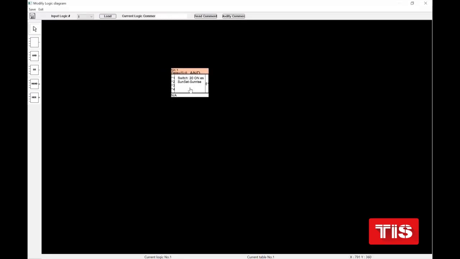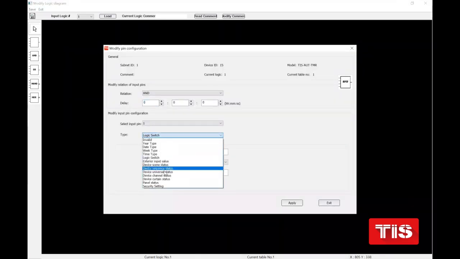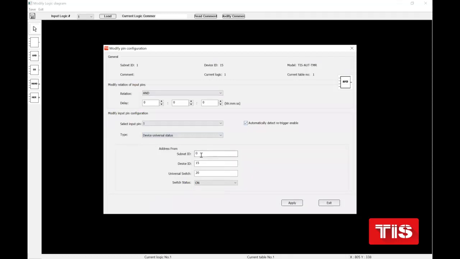How we can set some commands. For example, I'm programmed: if switch number 20 is on, it means that the ES detects motion. Let me change the logic switch to the device universal status, it's better. 115 channel flags number 20 is on.